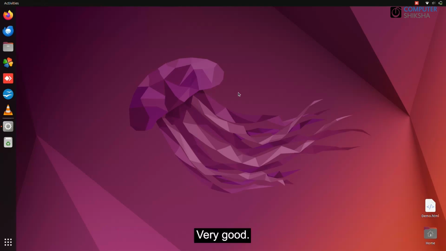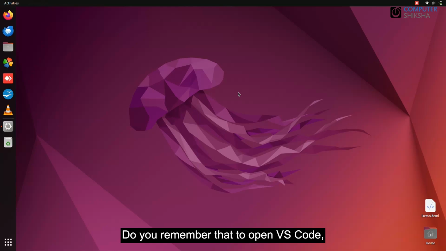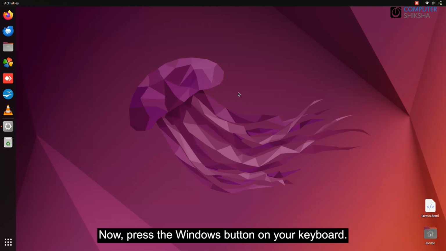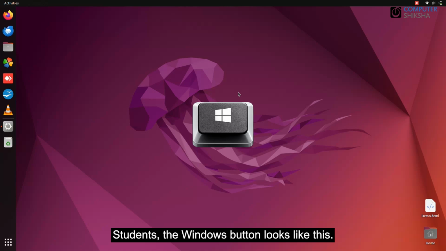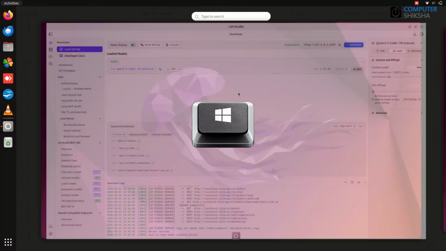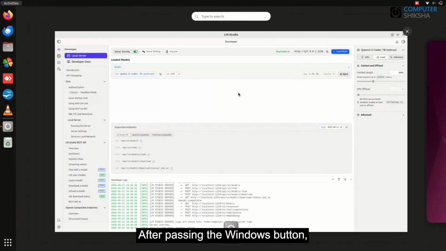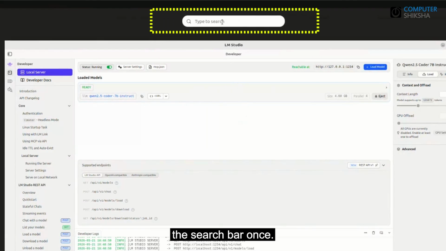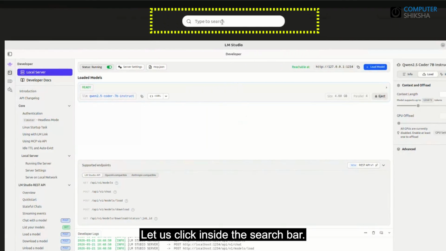Very good. Do you remember that to open VS Code, what we need to do first? We need to press the Windows button. Now press the Windows button on your keyboard. Students, the Windows button looks like this. You remember it, right? Let us press it together. After pressing the Windows button, you will see a search bar at the top. We need to click inside the search bar once. Let us click inside the search bar.